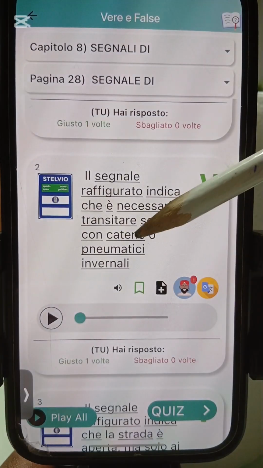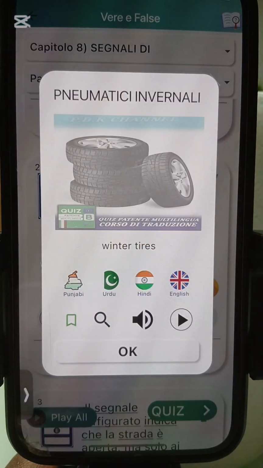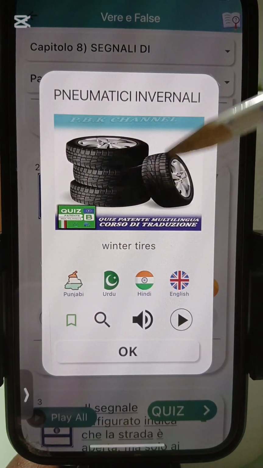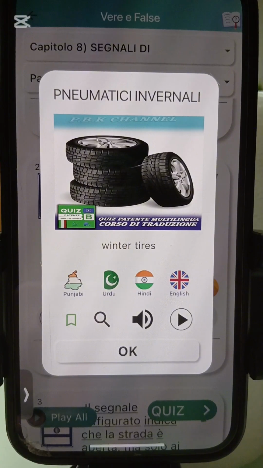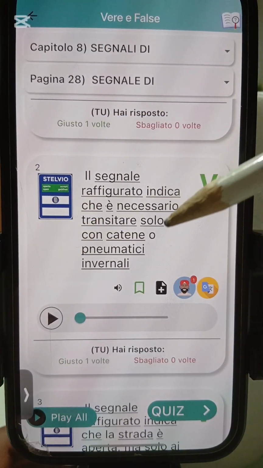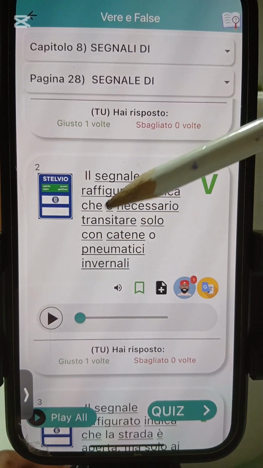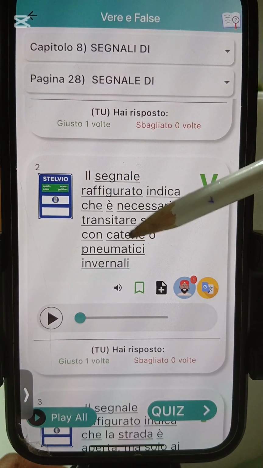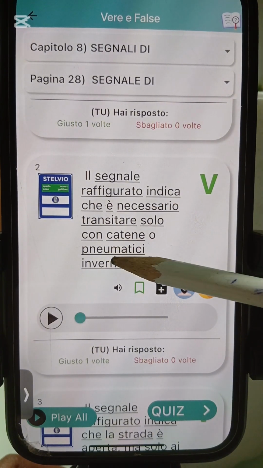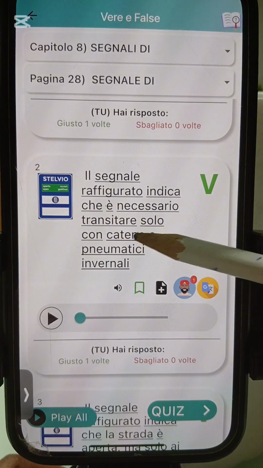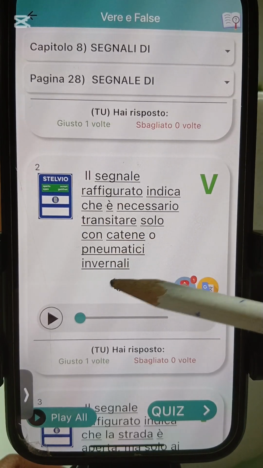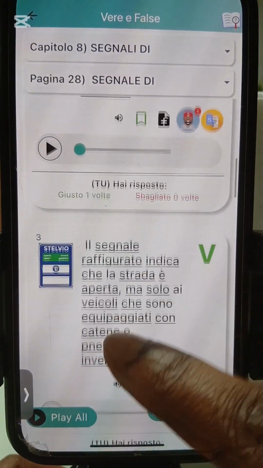Alright, you either put chains or pneumatici invernali, which is what? Winter tires. Okay, winter tires. Some tires are 4x4, which means you can use them for summer and for winter. Some tires are only for summer, while some are only for winter. So they are telling you that to get to Stelvio you can only transit with chain tires or winter tires.